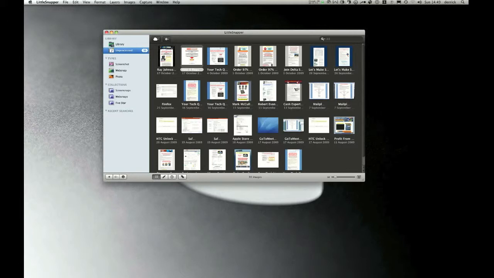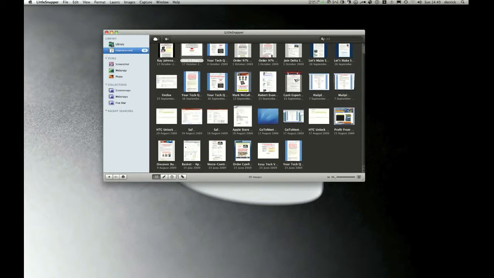But it's great to look at what everyone else is doing, and you can get an idea of what's happening in your industry. Now, I like to call this a swipe file. That is how I use Little Snapper, as a swipe file. So I'll go around. You can see there's various pages in here that I've taken from other people's sales pages. Let's have a look at one of them.